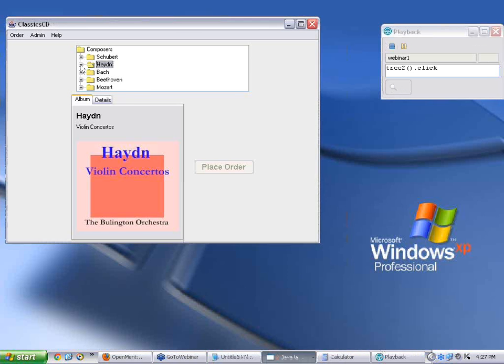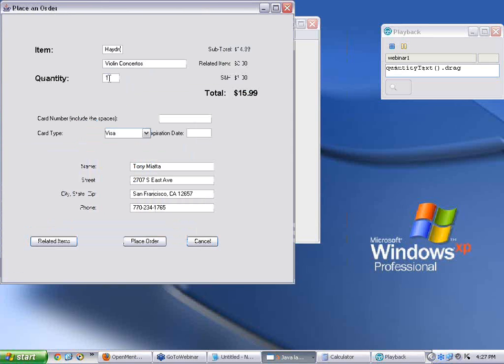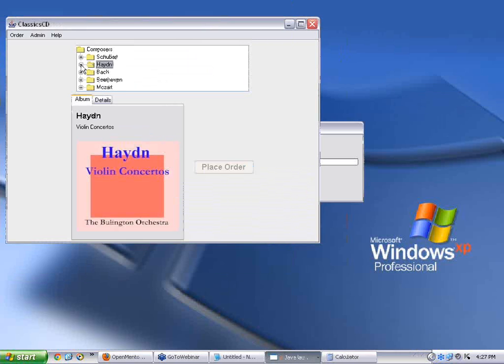This time you will see it slightly in slow motion. There's a playback window appearing. Now it clicks that. Now it clicks that. Now it plays order. It chooses Tony. It types that. Now you could see the delay between every keystroke. Previously you didn't see, because by default it runs fast. Now we introduce the delay, so it runs a little bit slow. Okay. It has finished.